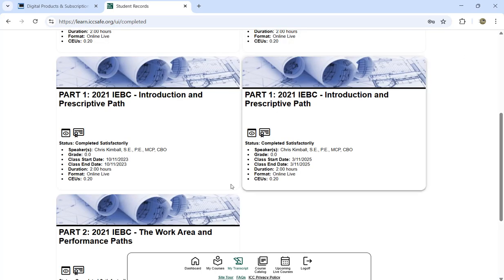So what that person needs to do is log in or create an account with SKGA and ICC and do exactly the same thing that we did here. Go to my courses and that person will see the course listed there, and they need to take that quiz and pass it, and then they can print their certificate.